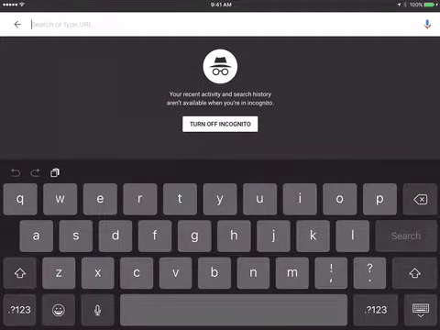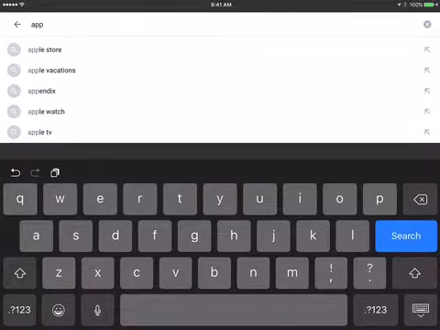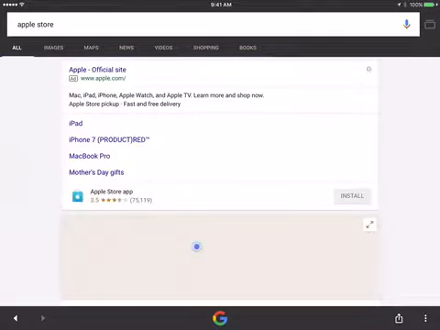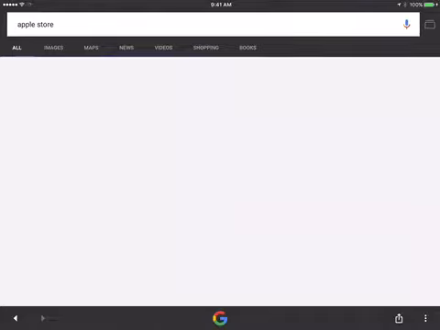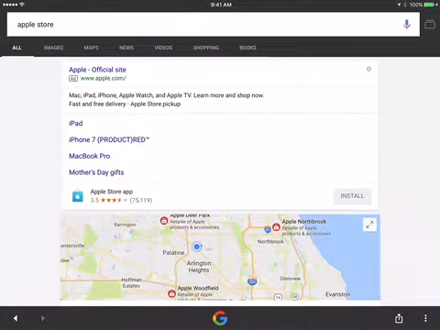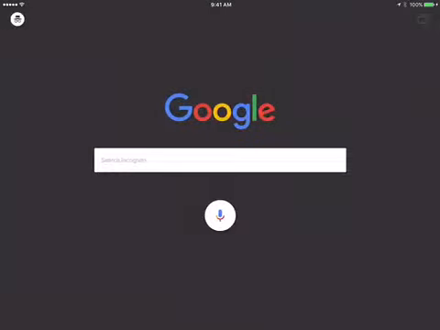So you can go like to Apple Store. And it makes the screen really dark. Yeah, I like that. Really nice. So that's cool also.